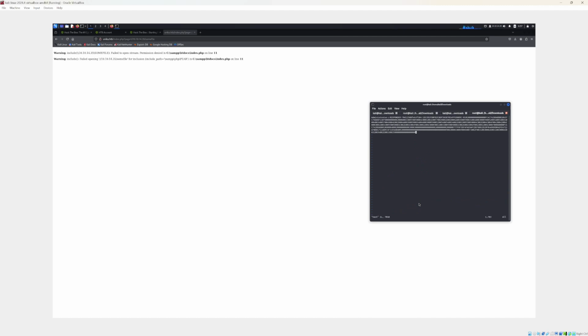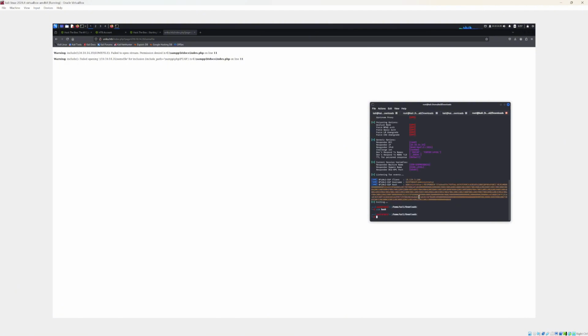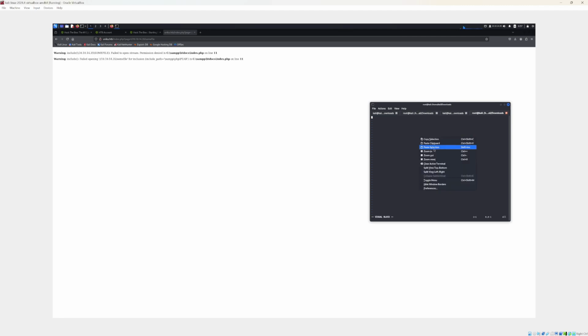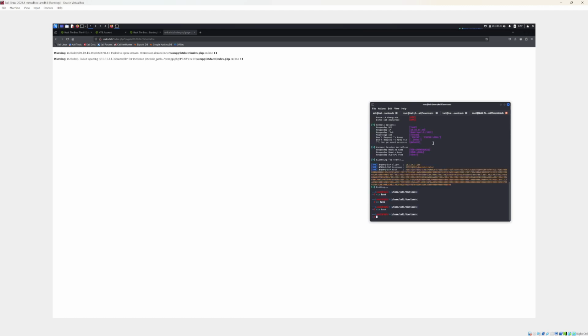Let's just pretend this hash wasn't, actually, you know what? Write quit, remove hash. I was doing this previously, so it would be paste clipboard, write quit. Okay. So now we have the hash.